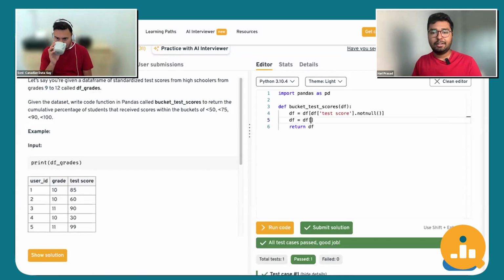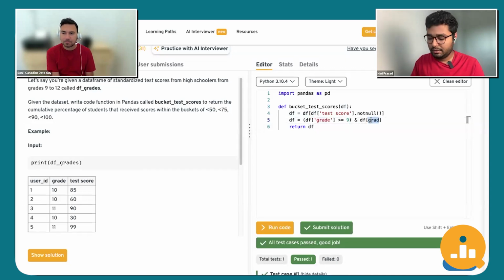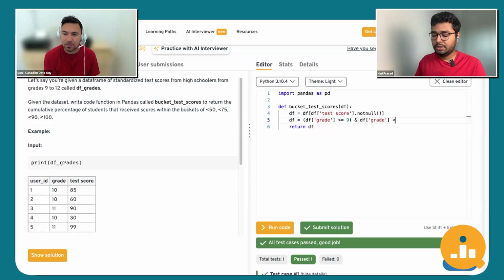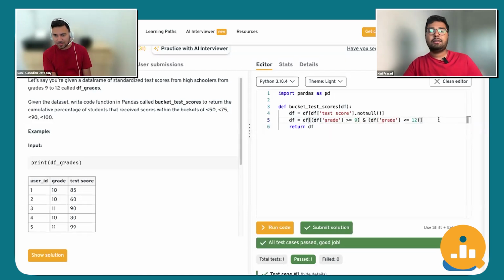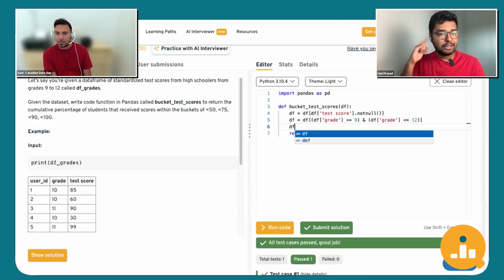Yes. So we are gonna do grade greater than or equal to 9, and less than or equal to 12. So I'm only filtering the data which is the grade greater than or equal to 9 and the grade less than or equal to 12. And also we can filter any values of test score less than 0. Hopefully they don't get negative test scores here, but we can exclude the test scores outside of 0 to 100.